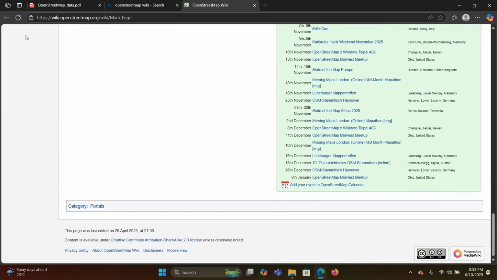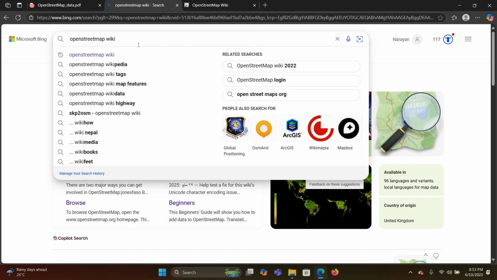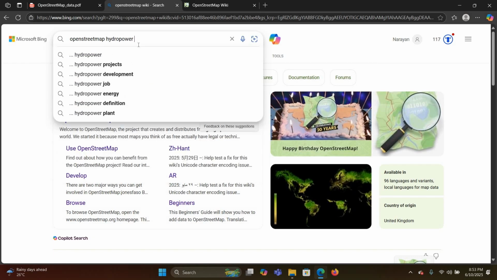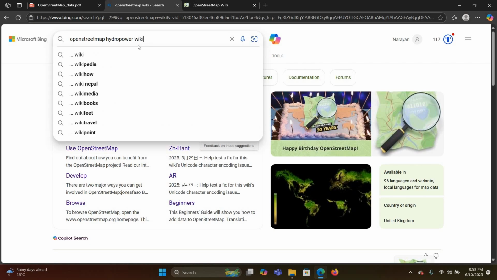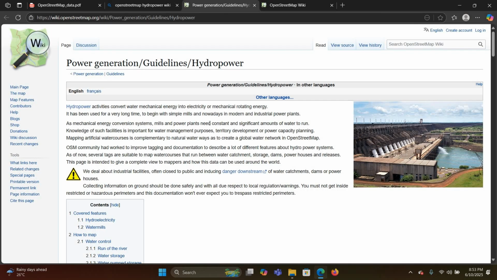but it is a bit confusing, right? So I need data on hydropower in OpenStreetMap. Then I can search OpenStreetMap hydropower wiki. Then the specific page will open, like power generation. What it is showing at the moment is what hydropower in OpenStreetMap represents. Hydropower is an activity that converts water's mechanical energy into electrical energy or mechanical rotating energy.